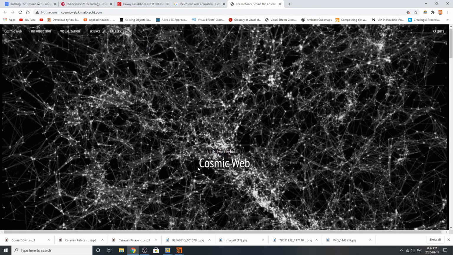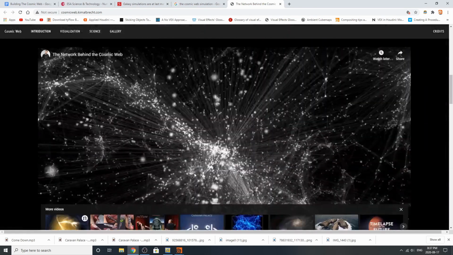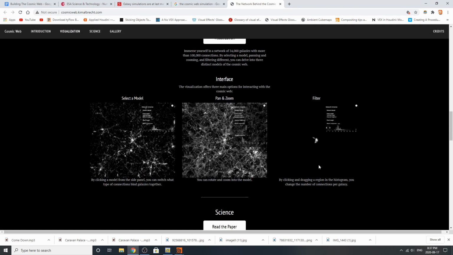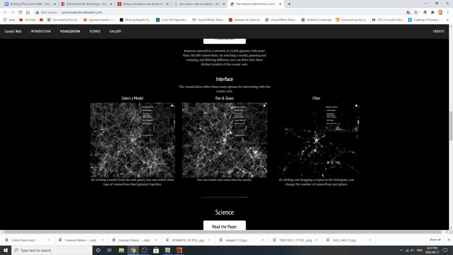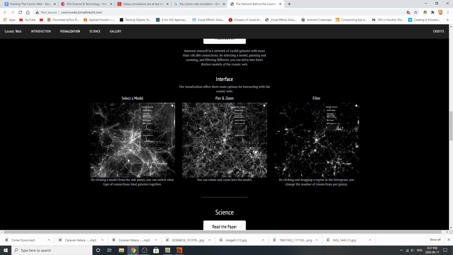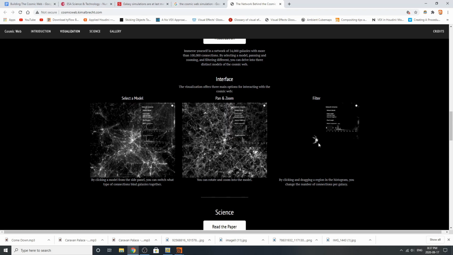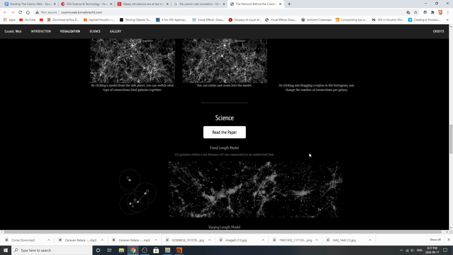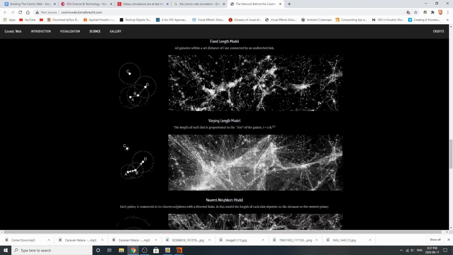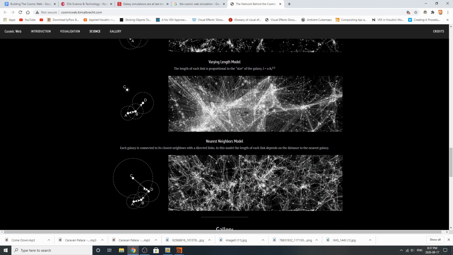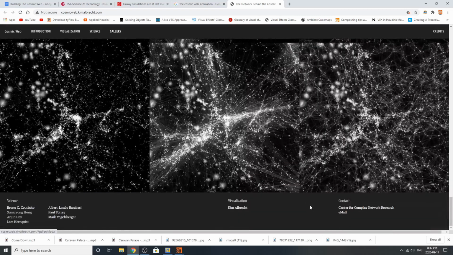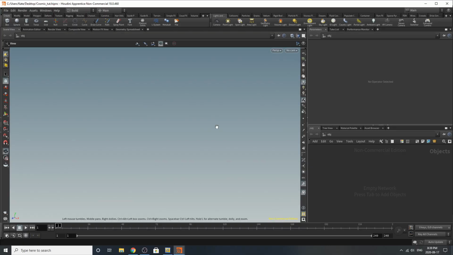This is the network behind the cosmic web, their actual site that you can go to, and it's pretty cool. They have little videos and all that jazz. They have 3 different models, and you can rotate around them and peer inside, and they're all a little different. We're going to be aiming for more of the third one over here that's got a little bit more of a filter on it. They've also got their science papers here, and it's pretty cool. So the nearest neighbors model is what we're going to work with. And you've got all these cool images. So I hope you enjoy it. Let's get started.